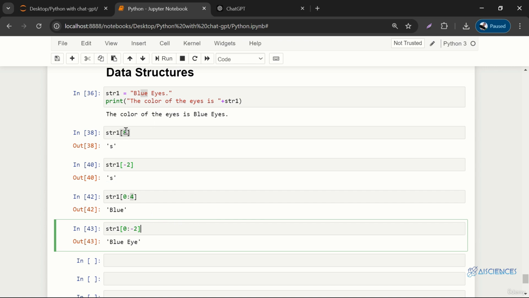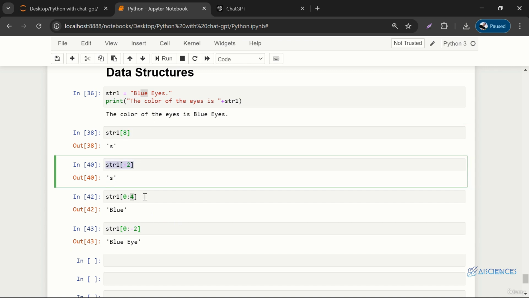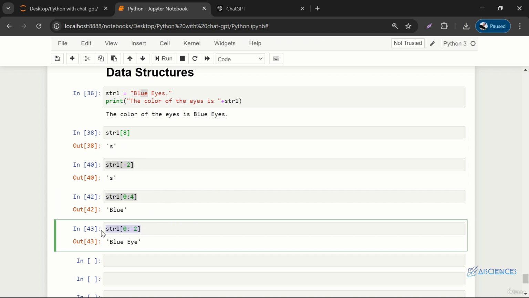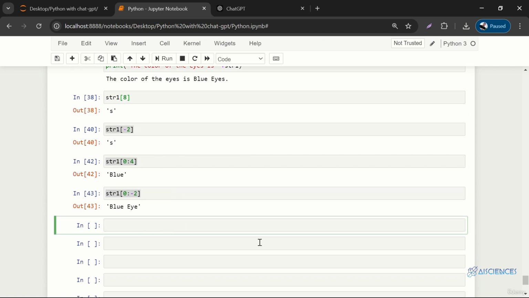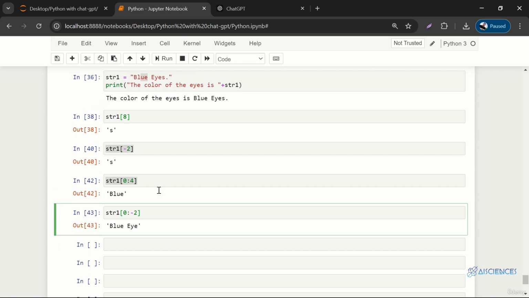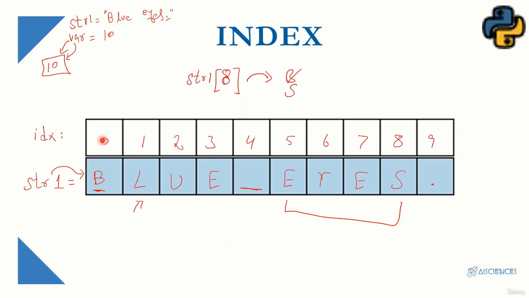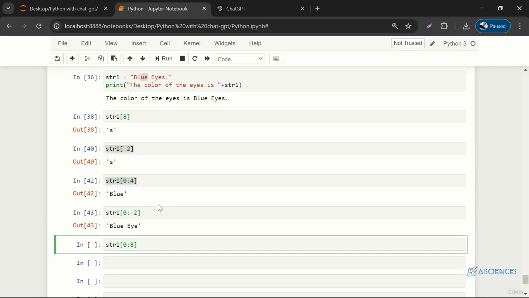Okay, so we have covered two things now, negative indexing and slicing. One more thing before we finish this video, which is jump. So we can also take a jump as well. For example, if I say string 1, and I want to print out from index number 0 till index number 8, and I want to take a jump as well. For example, I want to print B, and then I want to skip L, and I want to print U. Then I want to skip E, and I want to print this space, and so on and so forth. So I want to take a jump of 1, right?